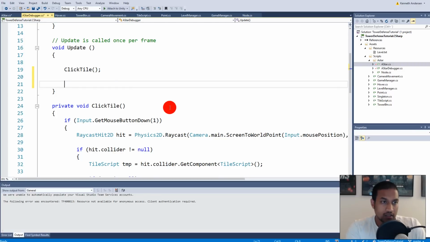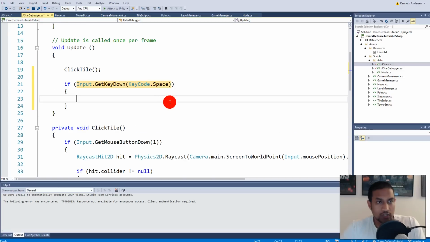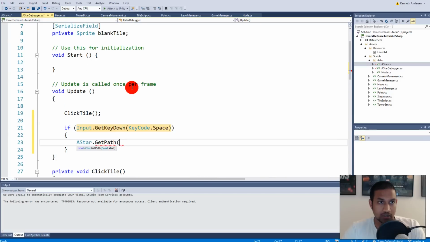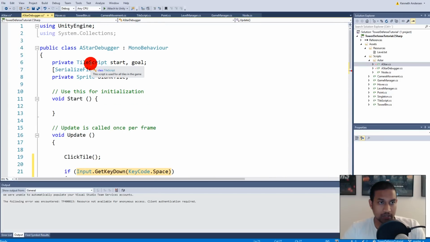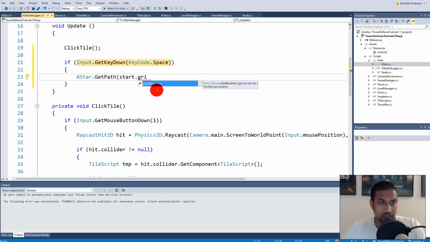And we can say if Input.GetKeyDown KeyCode.Space. So if I click space, then I would like to generate a path, right? We click on start and we click on goal, and then we click space, and the path between the two of them will be generated. So we can just say AStar.GetPath here. Right now it's complaining, because it wants a starting position, a point. Well, we have a start and a goal up here, which are tile scripts, and the tile script has a grid position. So we can just say start.GridPosition, because the grid position is a point, and that's exactly what GetPath is asking for.